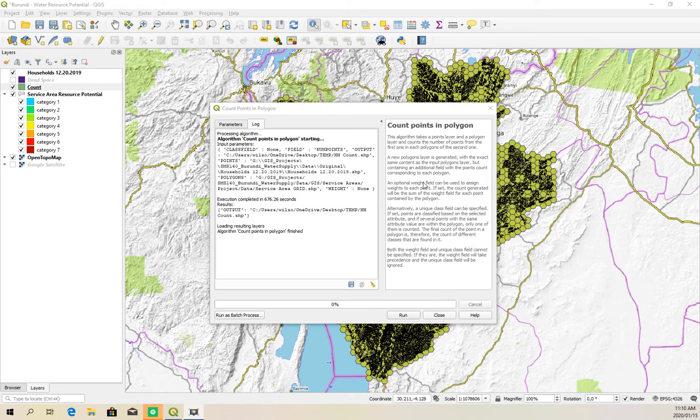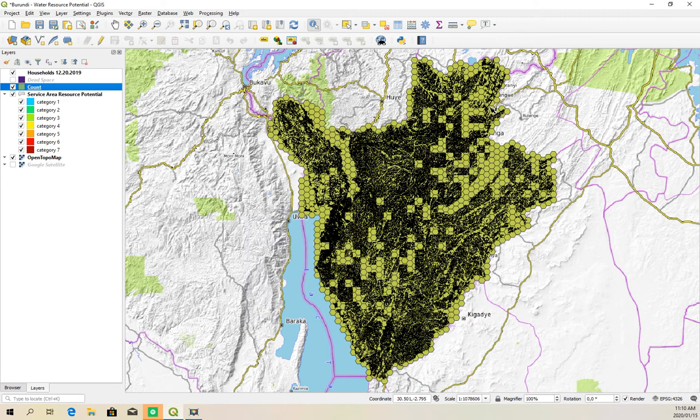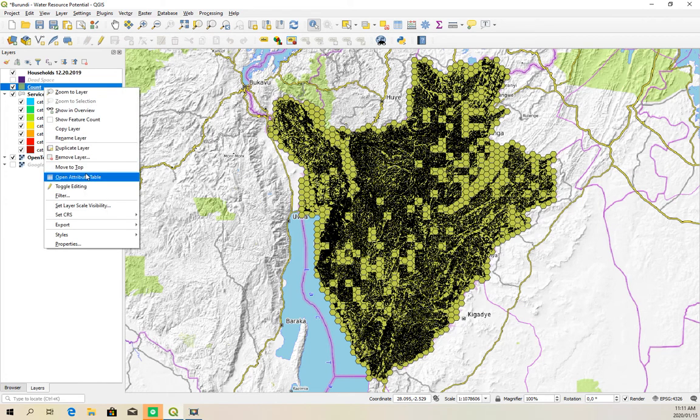So now what it says here is it should have a new field called, what is it called? Num count, I think it was, and then there's going to be a value in there for the number of points inside each of those polygons. So let's have a look inside that new layer, and here it is here. So I'm going to right click and open up the attribute table.